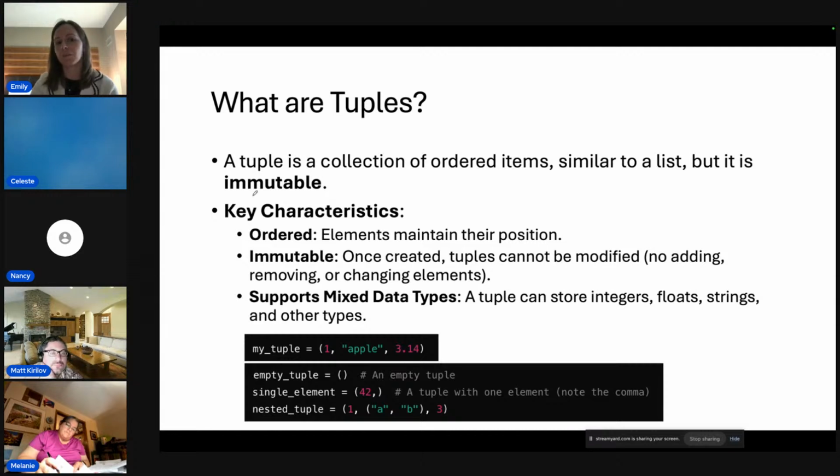The difference between a tuple and a list is that a tuple is immutable. So the key characteristics here: just like a list, it's ordered, and it is immutable. When tuples are created, we can't modify them. We can't add, remove, or change elements. We have to recreate the tuple if we want to do that. And just like a list, it does store mixed data types. Here we have my tuple, and you can see we open parentheses, close parentheses, and we have items stored inside of this tuple. This is an empty tuple. This is a single element tuple. This is what a nested tuple would look like.